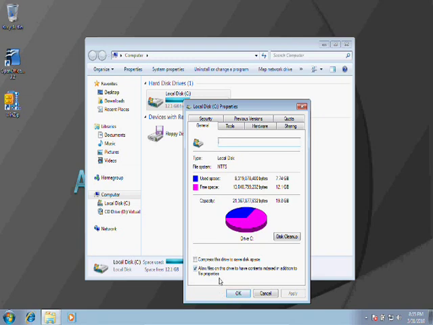This other option down here, allow files on this drive to have contents indexed in addition to file properties. That's going to make the Windows search service work. You want to generally leave that selected unless your computer's starting to run significantly slow.